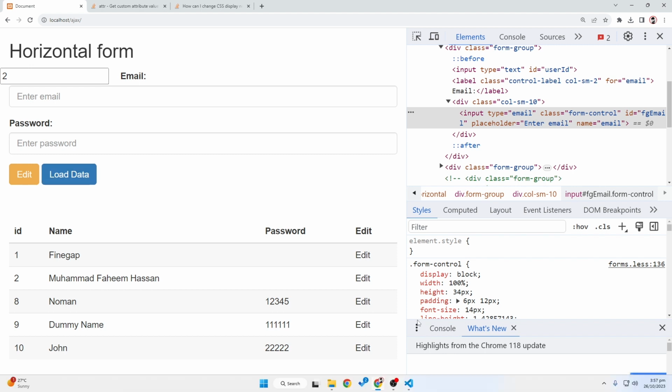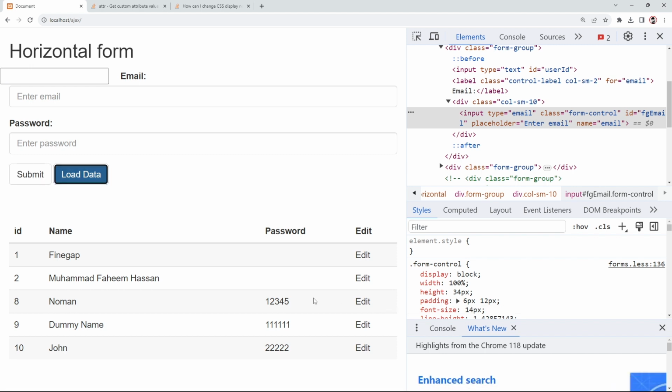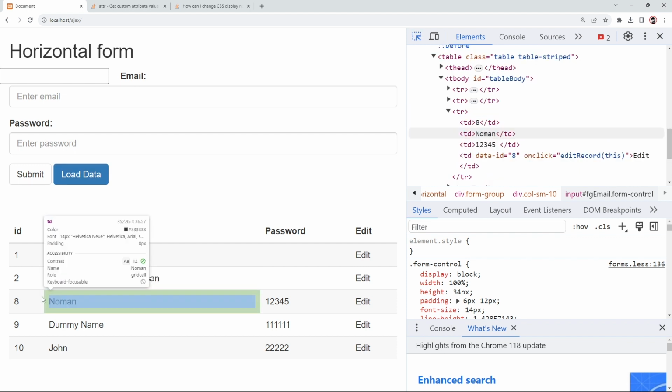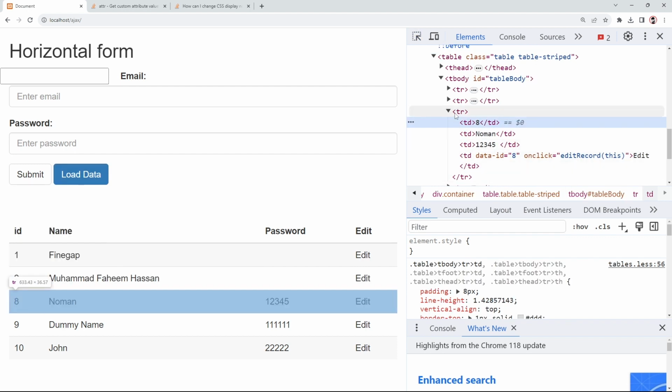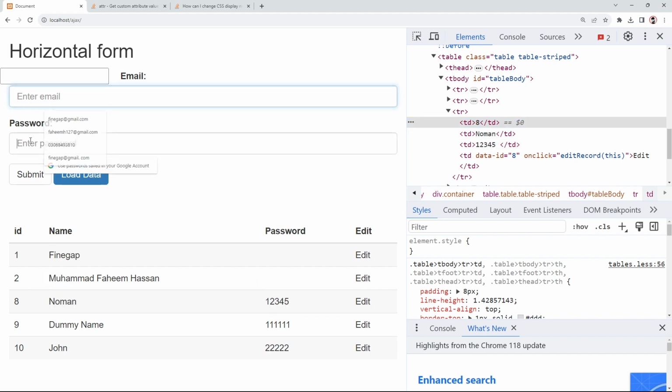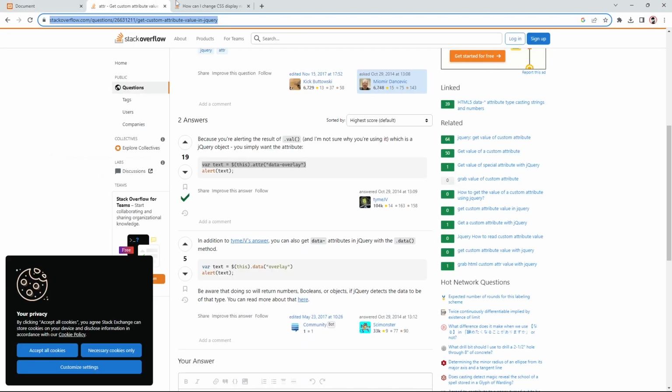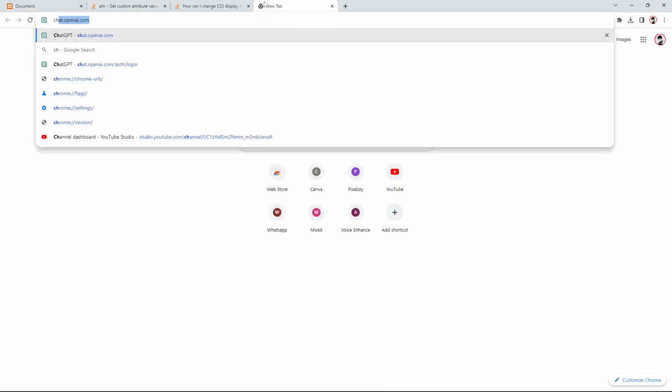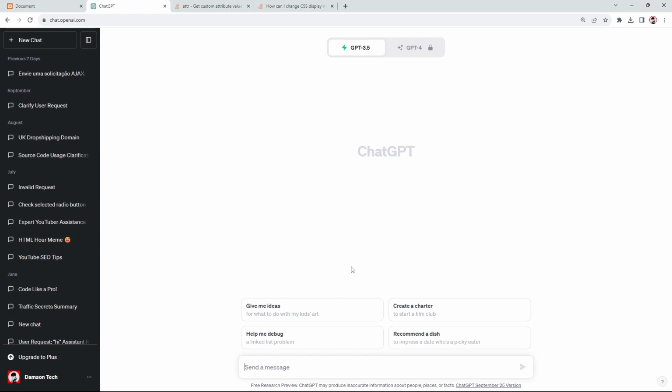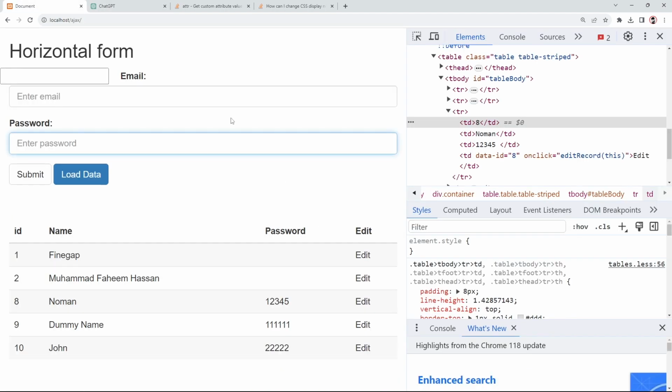Okay, now the next part is, you can see that basically this is our row, this is our complete tr. Suppose the user clicks on the record which has id 8, we have to get the same row's name and password, and we have to insert this data inside these input fields. So we will get help from ChatGPT, and you will also learn how to give a prompt to ChatGPT as a programmer.